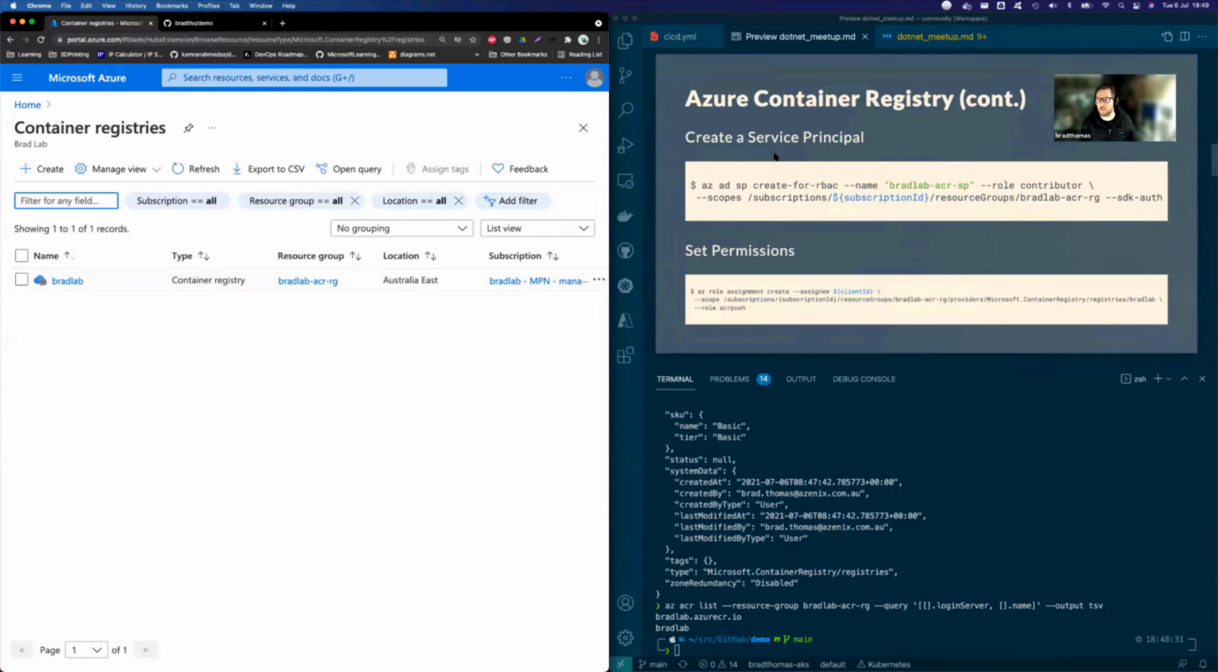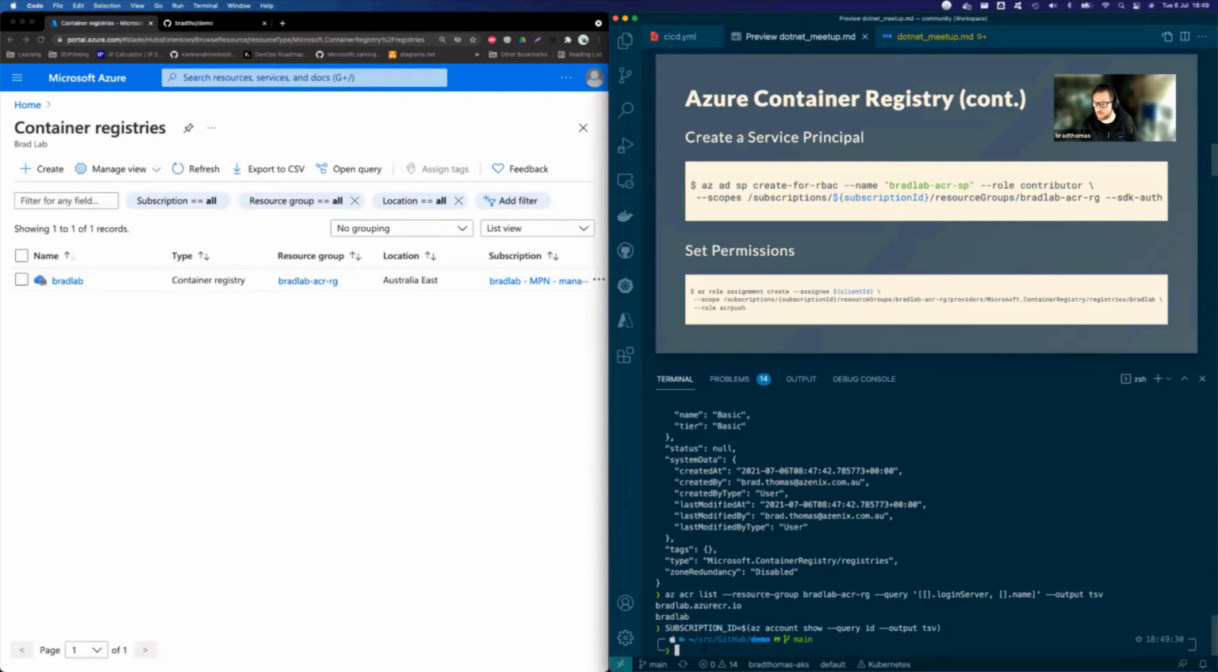What we want to do now is create a service principal. Instead of a human interacting with the pipelines, which we can't really do, we want our GitHub Actions to be doing that, so we need to create a service principal. The service principal will act on our behalf. I'll try not to share my subscription ID, but you're probably able to see that anyway.